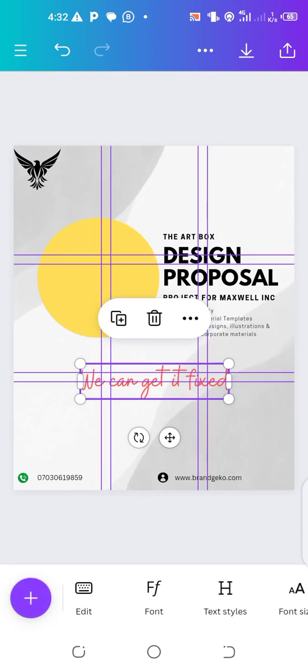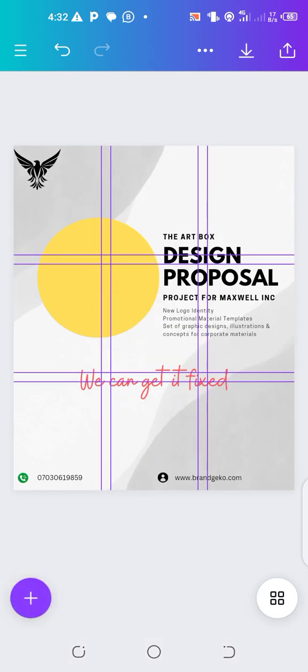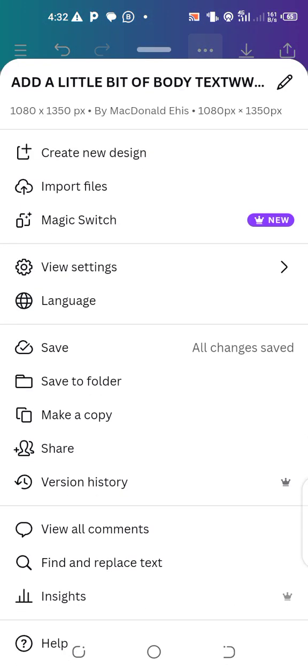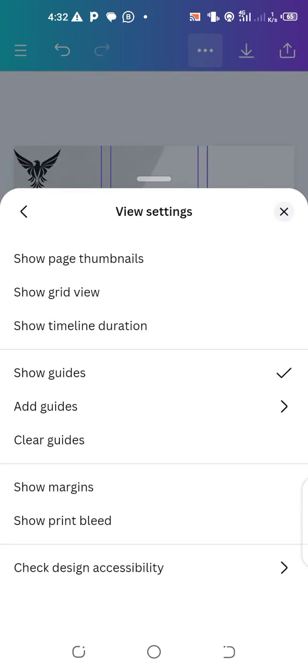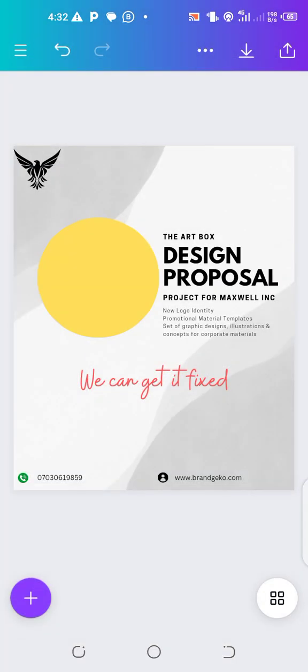All right, so now let's take away the grid so you can see the full beauty of the design. Go back to your three dots, go to view settings, and you say show guides. You click on it and boom, the guide is gone. So this is our design. This is how you place objects. So you can see your subject, which is the yellow box. You see the design proposal, and then your call to action. We can get it fixed.